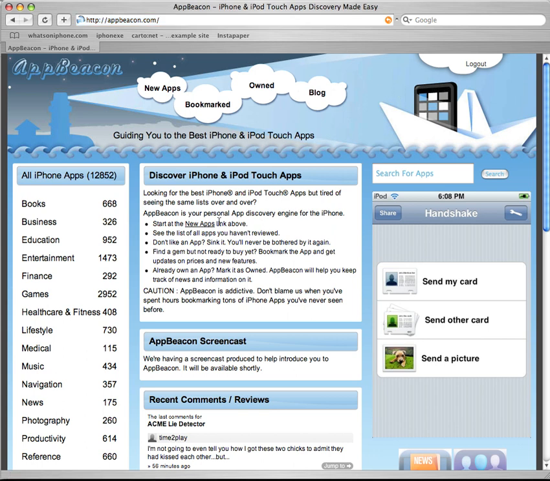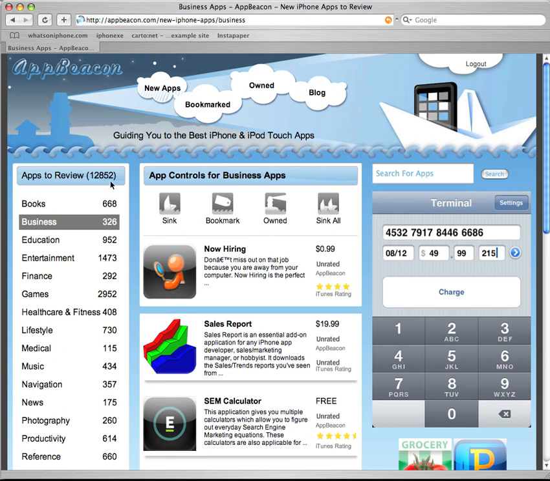Okay, when you're looking for apps, there's already 12,852 apps in the App Store. That's a ton of apps to go through, and if you were using iTunes, you'd have to page through one at a time looking at all these apps. AppBeacon does everything a little bit differently. We have a control panel that lets you decide if you like apps quickly.